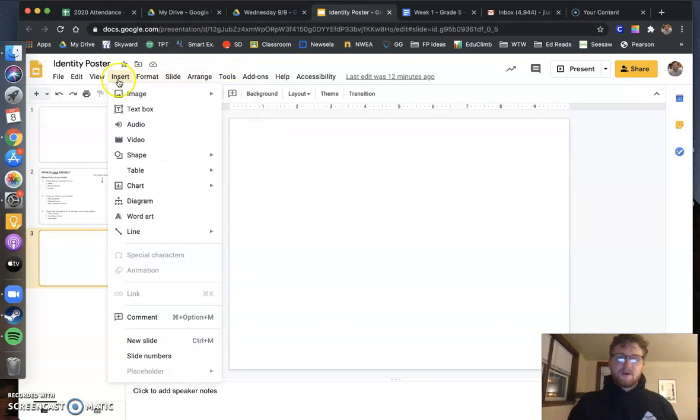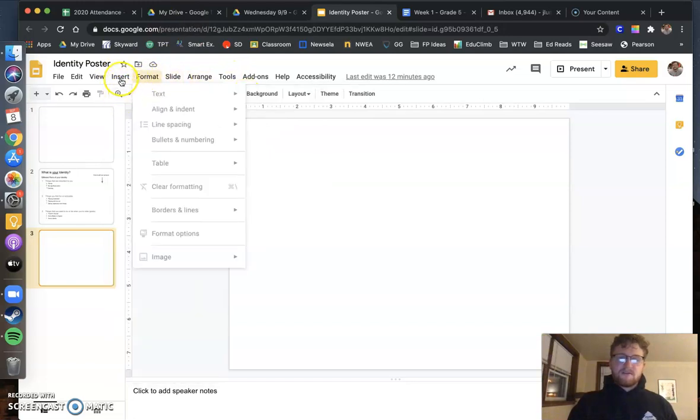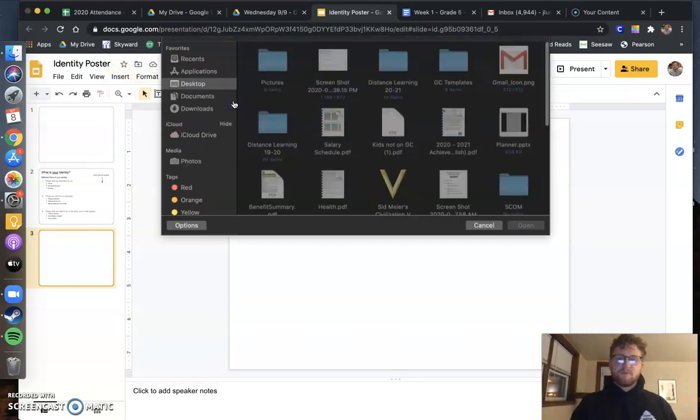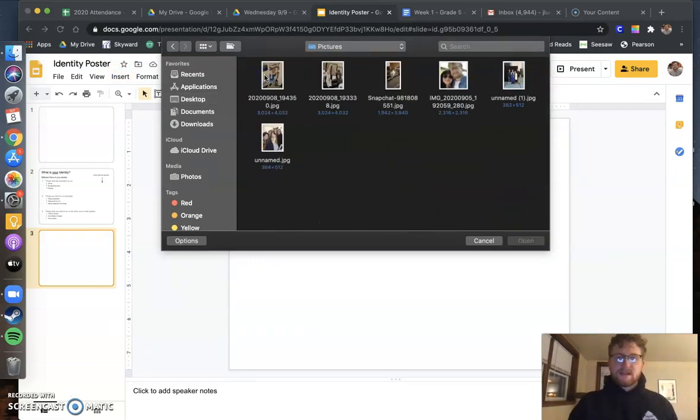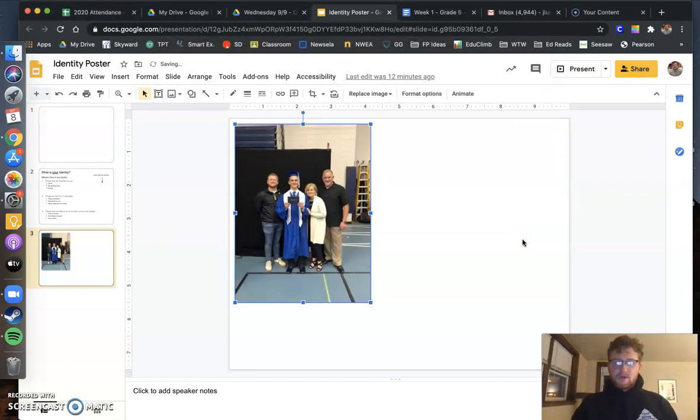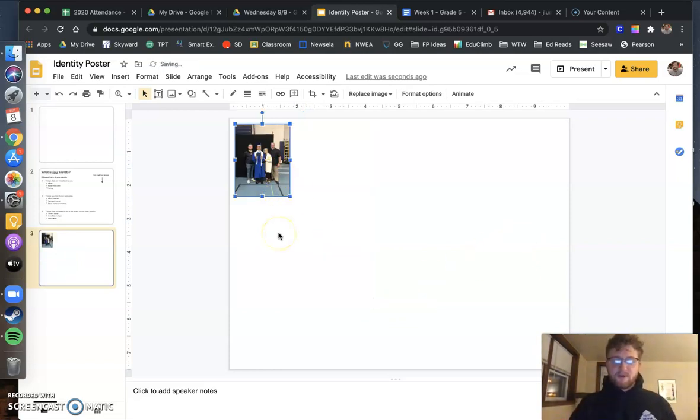So I'll show you. If you put Insert, Image, Upload from Computer, here comes all my stuff. Pictures, I saved it there. A picture of my family. Open it up. Now this is going to be a poster of 9 different things, so I'm going to make this a little bit smaller. It doesn't have to be that big. There's a picture of my family. First picture, done.